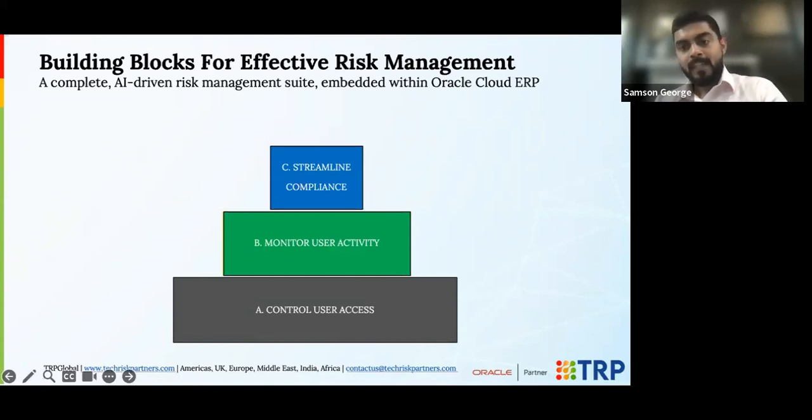But before that, just keeping in mind the audiences who are pretty new to Oracle Risk Management Cloud, I would like to quickly give you a glimpse of what Oracle Risk Management Cloud is, how effectively that can manage the risk of your organization. So, effective risk management is structured in three pillars. A, or the foundation, which is controlling user accesses, which is the very foundation of ensuring the right people have the right accesses to your system.